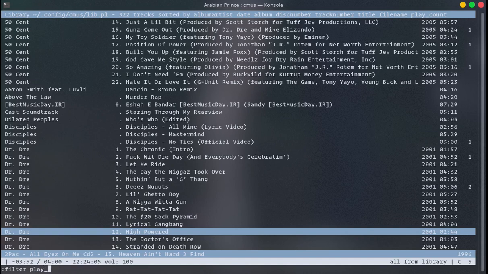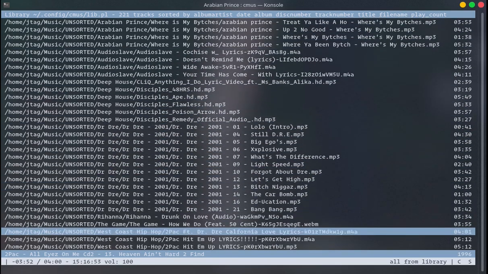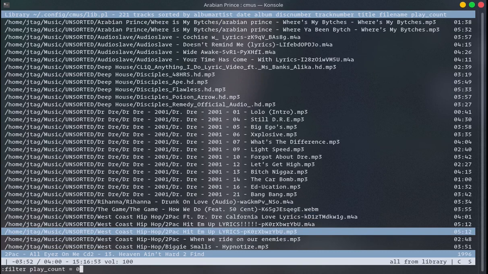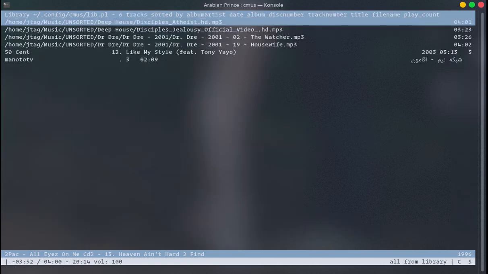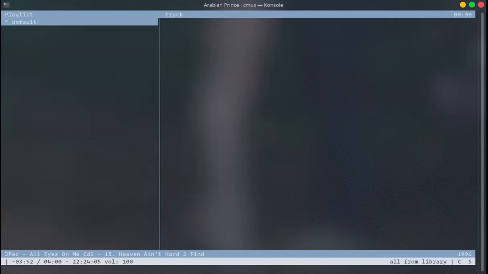For example, there is a play count option here, and you can filter any music. For example, the play count equals 0, and you can see the music is filtered. Or for example, you can find the music with play count more than 2, and you can see there is some music, and these filters are very helpful. And if you want to remove the filter, simply enter an empty filter and it will go away.